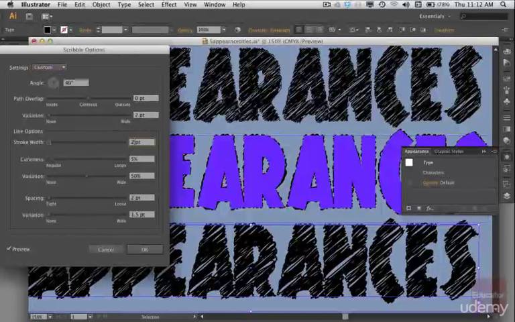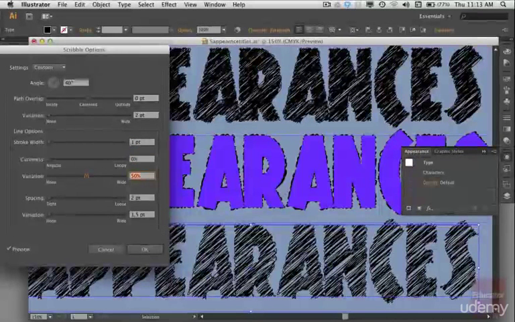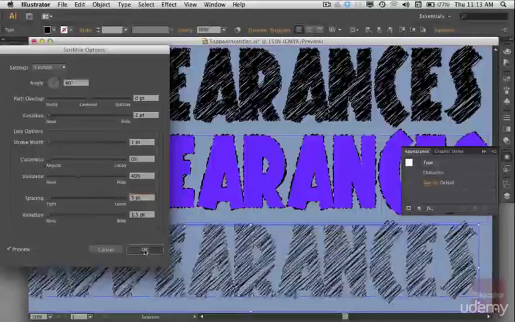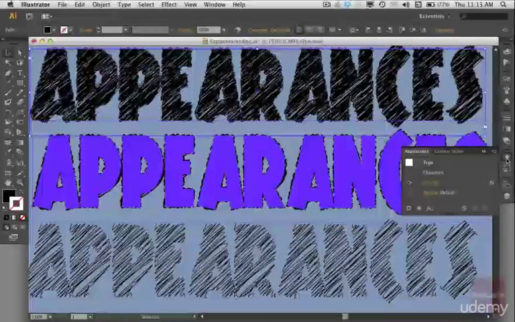Okay, let me change the line options here to 1. Let me change the curviness to 0. Let me change the variation of that curviness to 40. And the spacing I'm going to increase to 5. And I'm going to leave the variation at 1.5. Okay, so now let's take a look at what we have wrought.